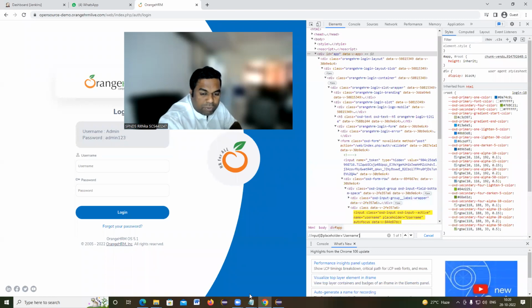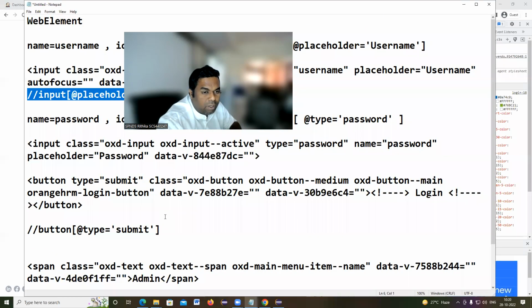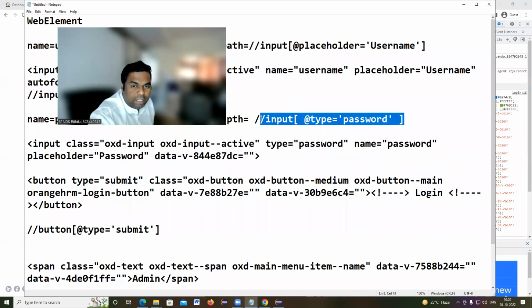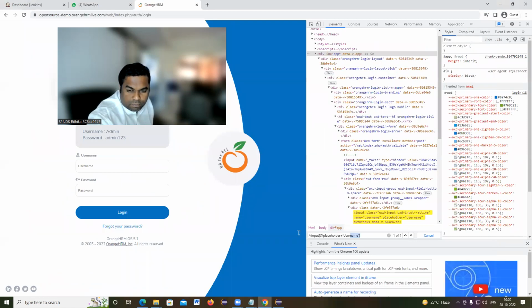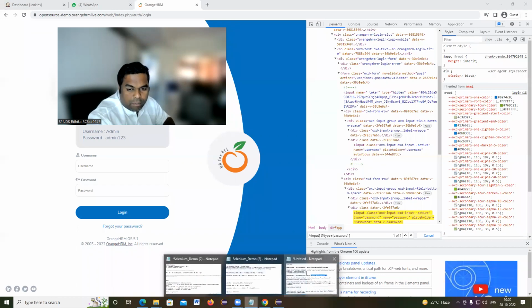So let's check whether the password XPath is correct or not. This one is the password XPath. This one, right? Control C. Control V. See, is it showing 1 of 1 or not? 1 of 1 it is showing. And login button.